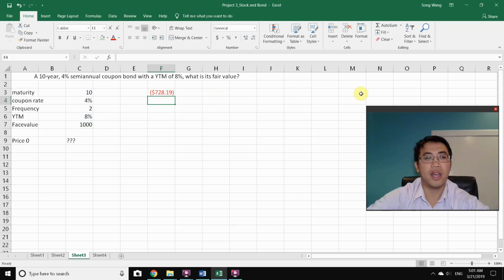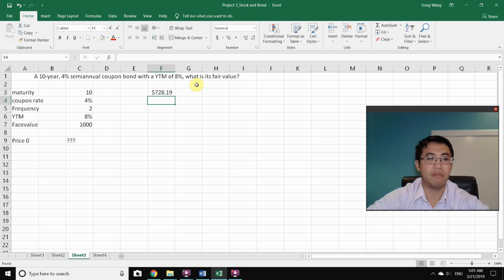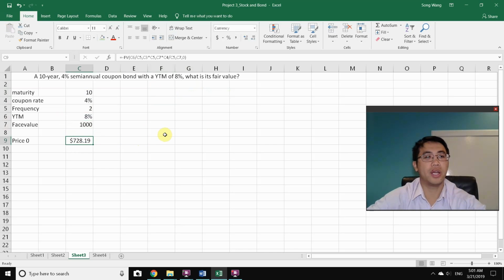And then you have the present value, that is $728. And I don't mind you converting it to a positive number just to show the price of the bond. All right, so cut and paste it right here, $728. Or you can just list all the cash flows generated by the bond.